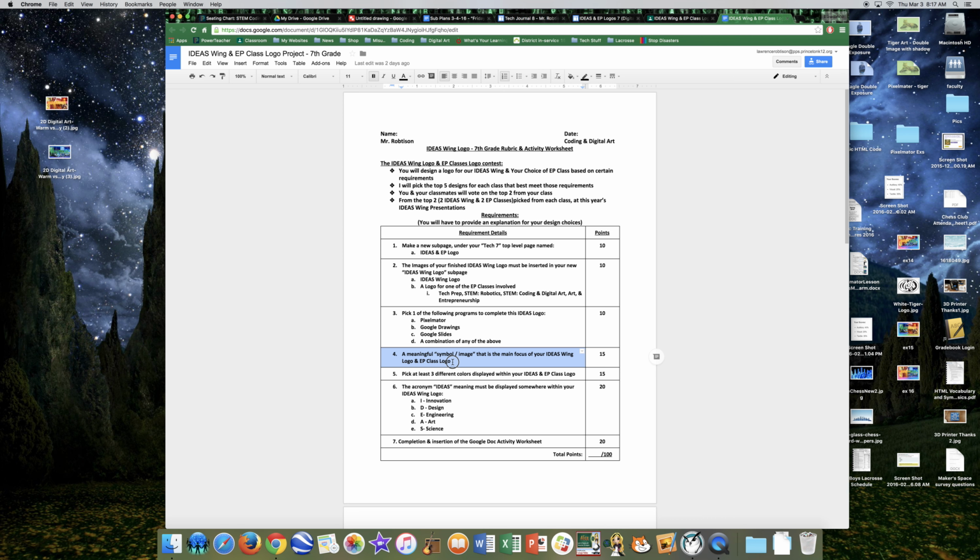Number 4, there should be a centralized and meaningful symbol within each of your logos. For example, when you think of the word idea, generally people think of a light bulb, so you might want to use that. For the EP class logo, the centralized symbol or image depends on the class you pick. You're going to pick at least 3 colors for each logo, and you're going to have to explain why you picked those colors and the meanings behind them.